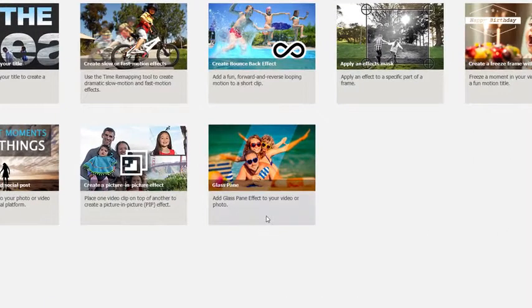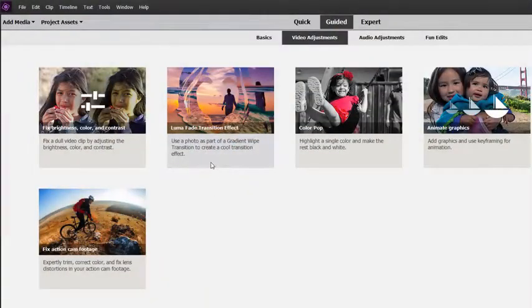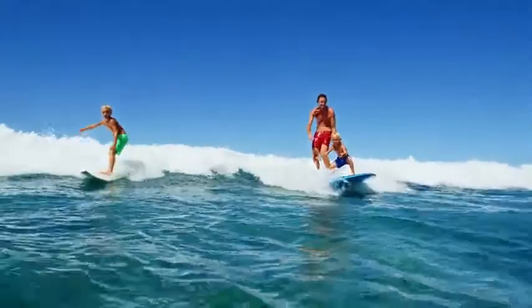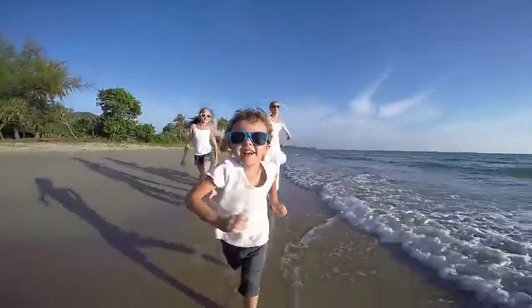The glass pane guided edit shows you a new way to grab your viewers' attention. Create a sleek wipe that makes it look like the action in your video is taking place behind glass. And the LumaFade guided edit offers another way to wow your audience. Just choose your clips and see how easy it is to add a dramatic scene transition that fades in the colors from darkest to lightest.